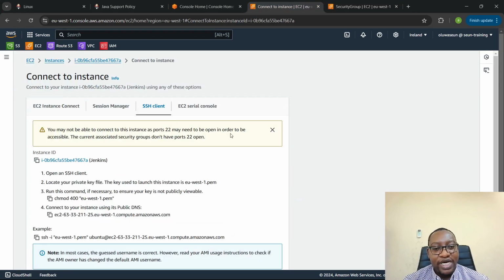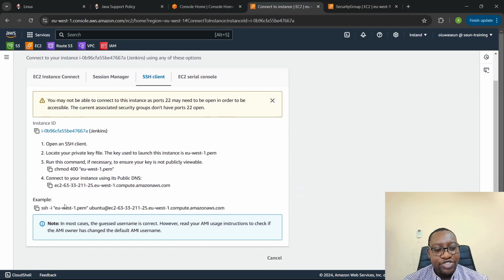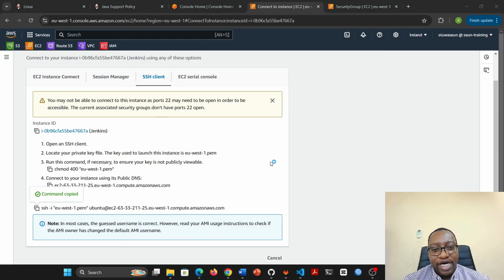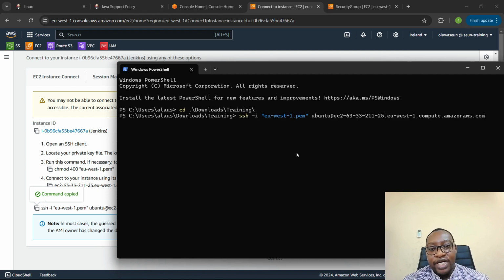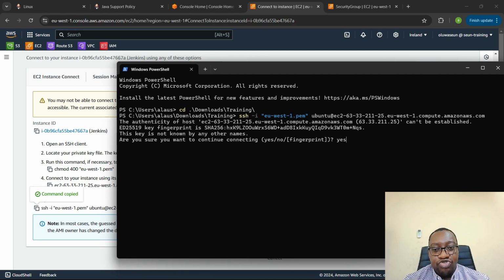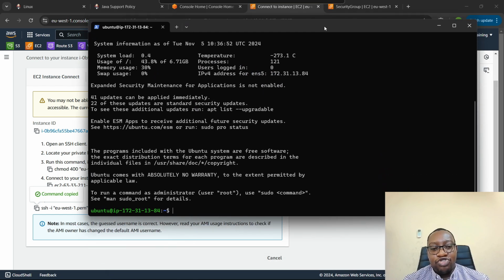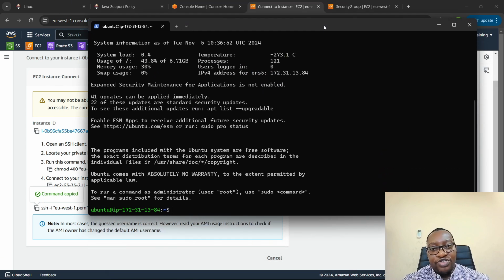So if I go back to my instance, I can actually grab the example that I have here, and then I can open up my terminal. Go into my downloads, and then I think my key is right here. And then I can paste this and press enter to basically log into the Jenkins server. All right. Now we have installed Jenkins and we have installed Docker.